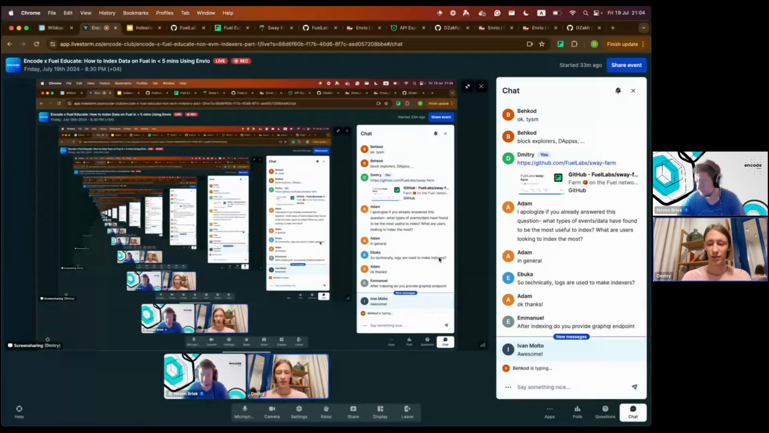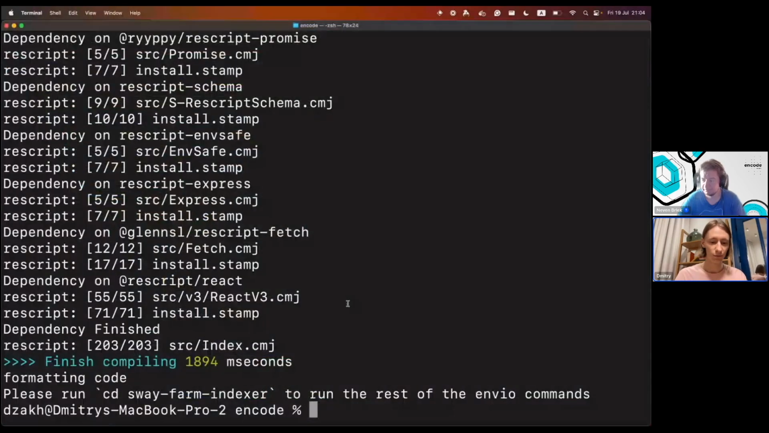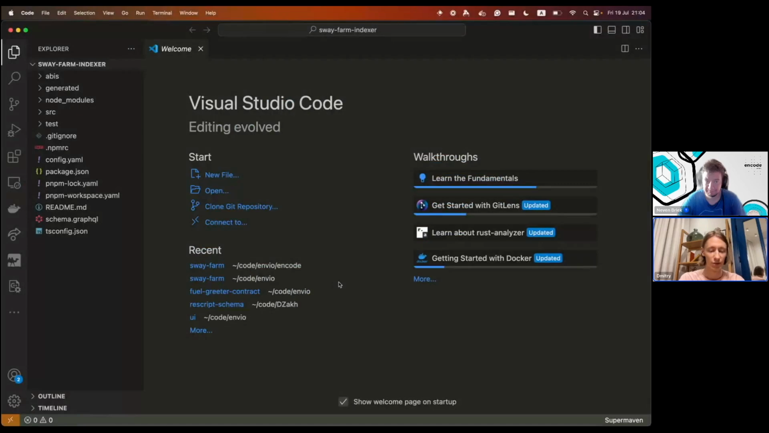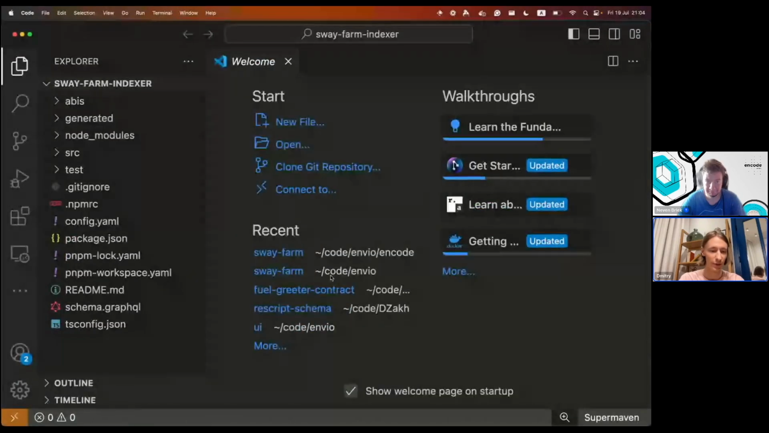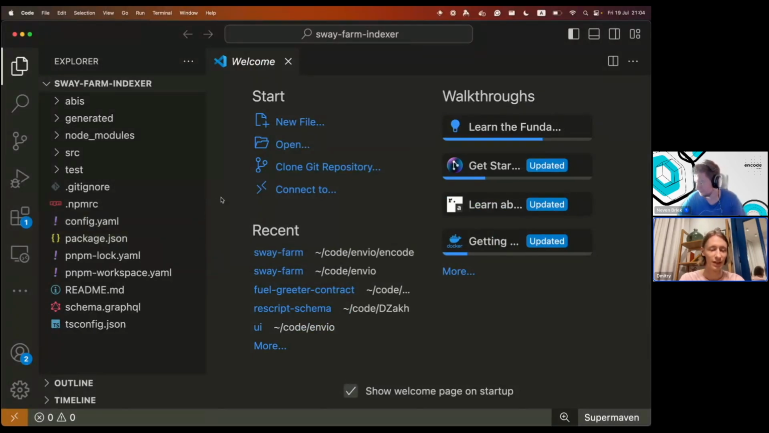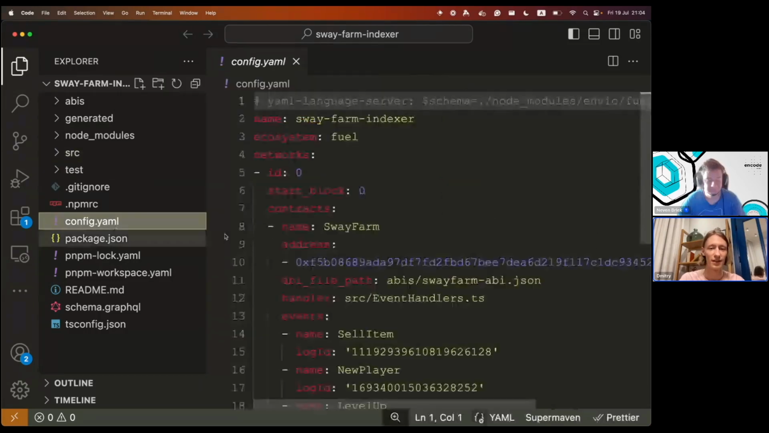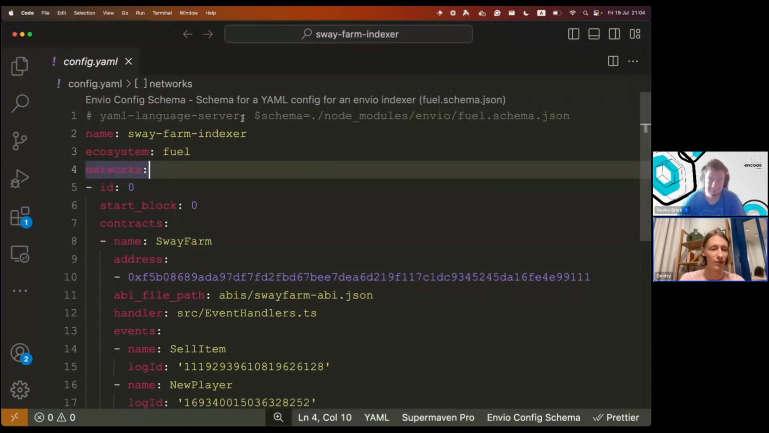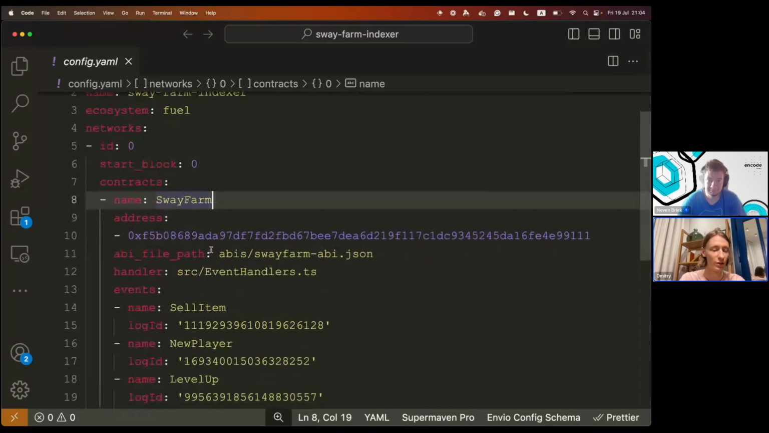Okay, I should have installed everything a long time ago. So it says everything's ready, and let's run the Sway Farm indexer and see how it looks. So I've opened the project. I'll make it a little bit bigger. Please tell me if it needs to be even bigger. Actually, an Envio indexer consists of 3 files. The main one is the config, which stores all the data we've provided during the init phase.